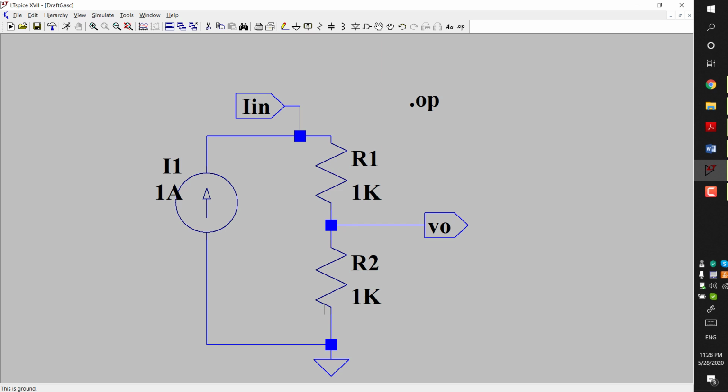The current is the same: current through R1 is 1 ampere, and current through R2 is 1 ampere. The voltage across the resistance R2 is nothing but VO, which equals R2 multiplied by the current flowing through it, which is 1 ampere. So VO will be 1000 volts, 1K into 1 ampere. Similarly, if I am interested in the equivalent resistance of this network, I can see they are two in series, so that is 2000 ohm.